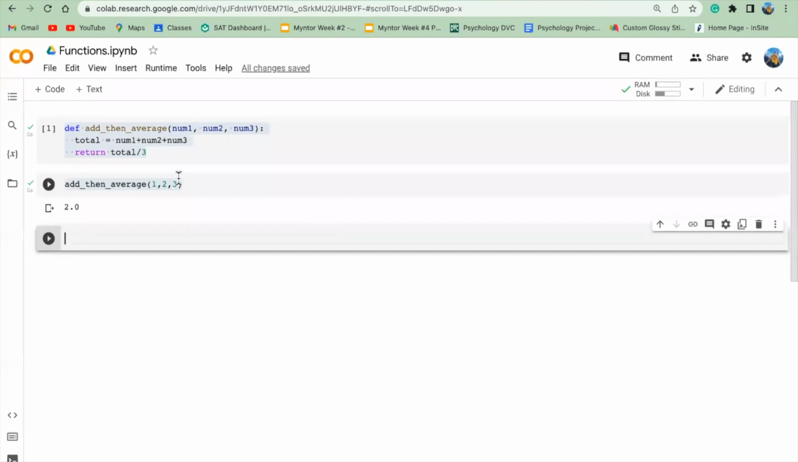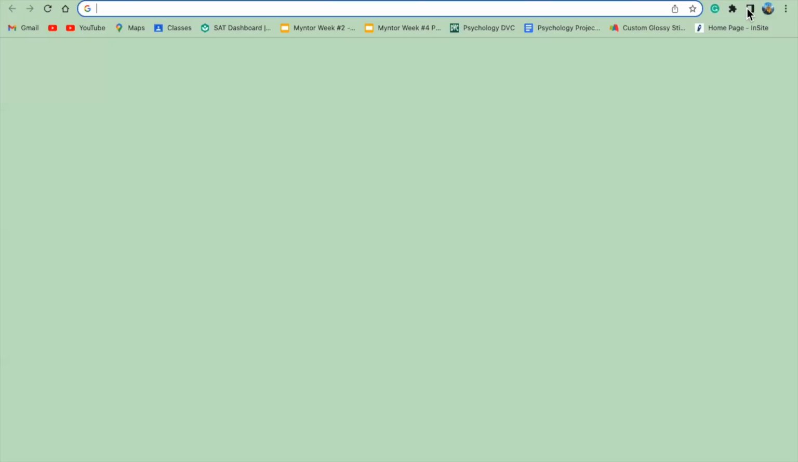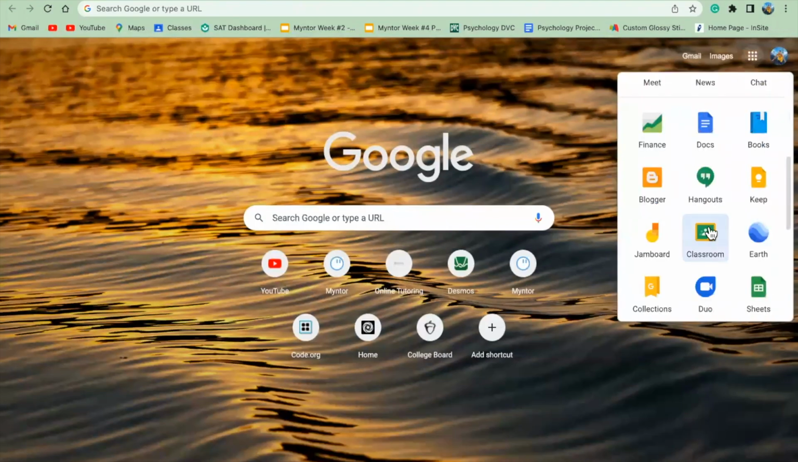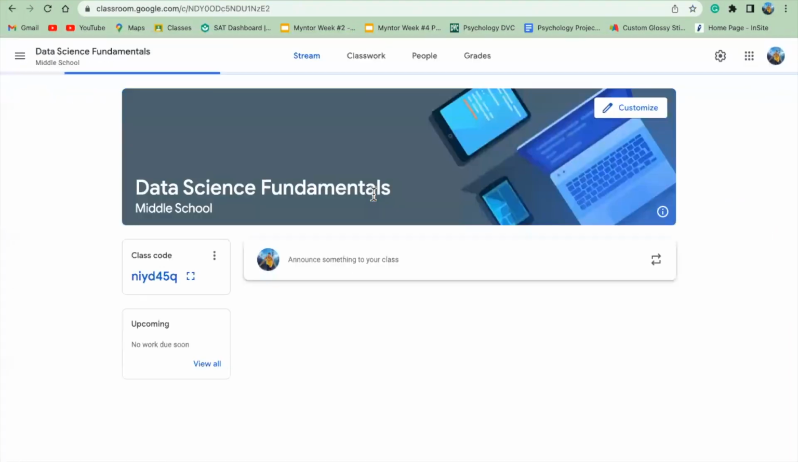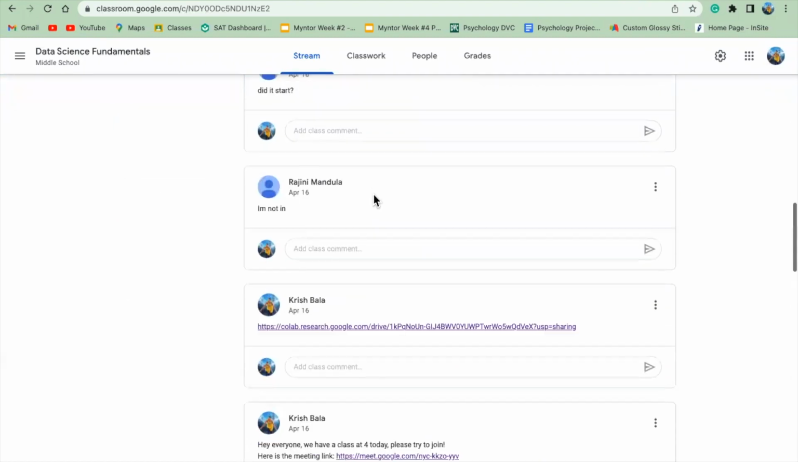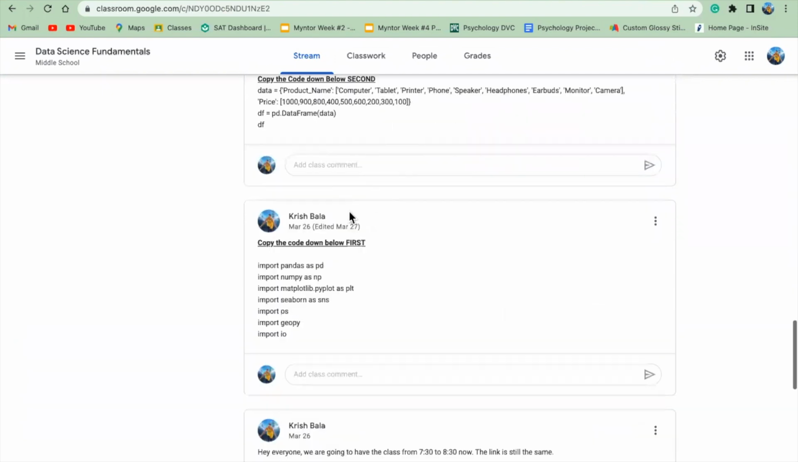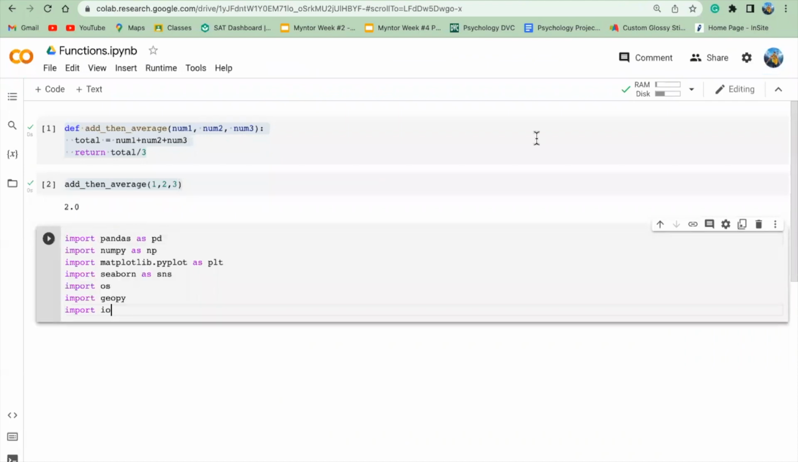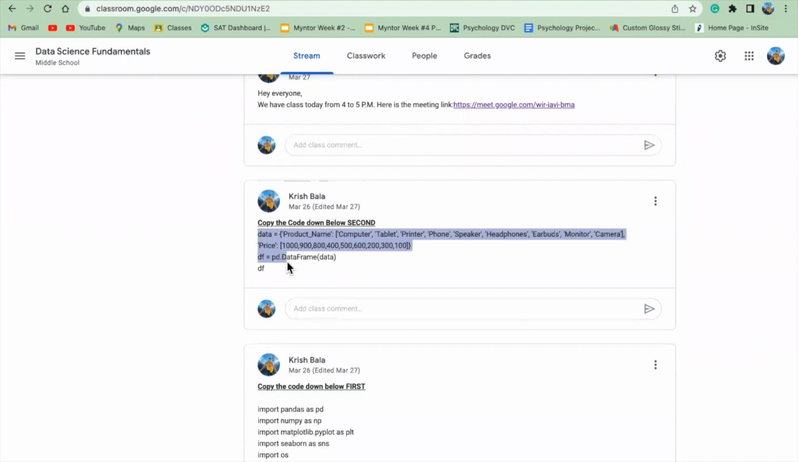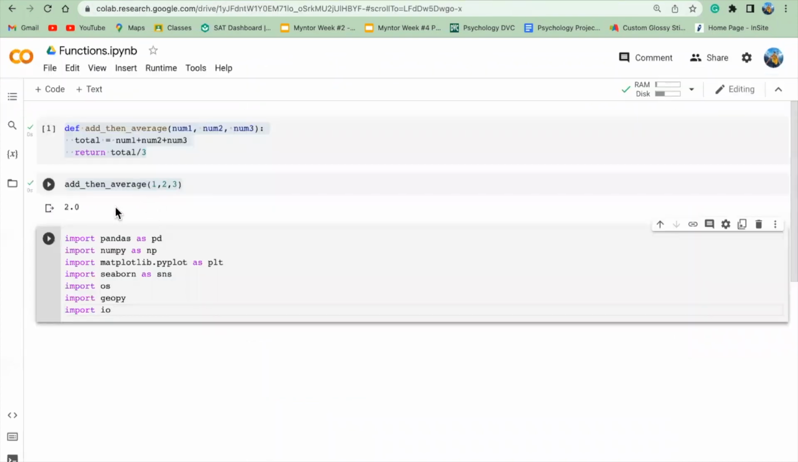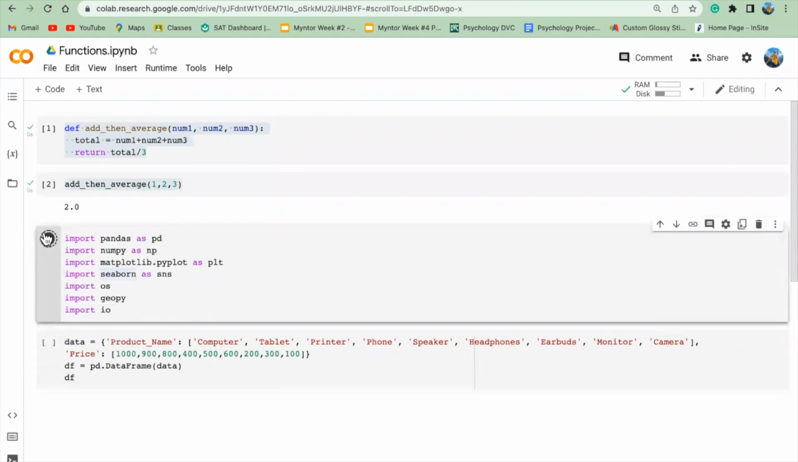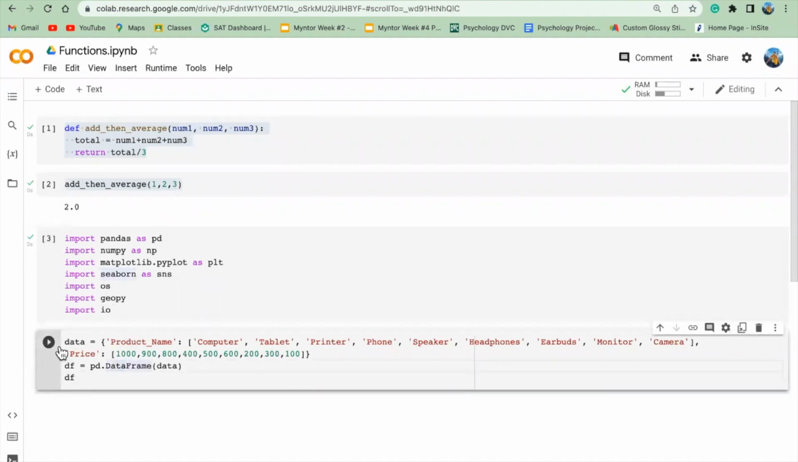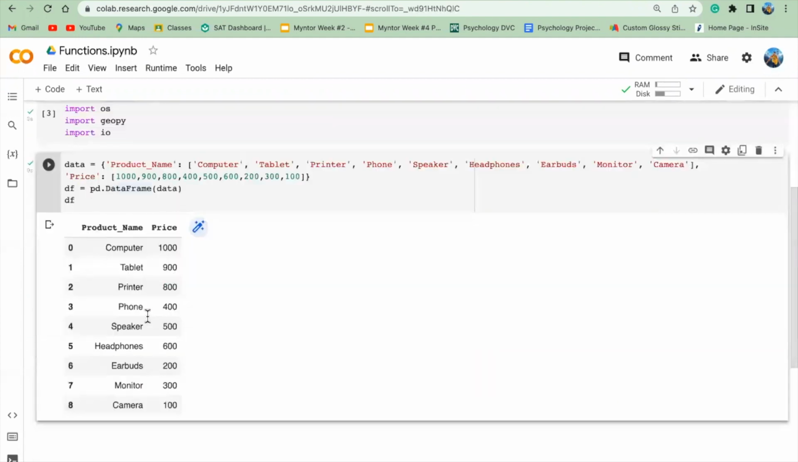But we need a data set for this. So I'm going to go get it from the Google Classroom, actually. I believe I posted this a couple of weeks ago. So let's see if it's still there. I think I said to copy this one first. So let's do that. And then I said to copy this one second, right? So let's copy that. Code. So let's run this. And then let's run this. Okay. Yeah, I think this is the correct thing. Hopefully. Yeah, this is the correct stuff. So let's start the graphing.